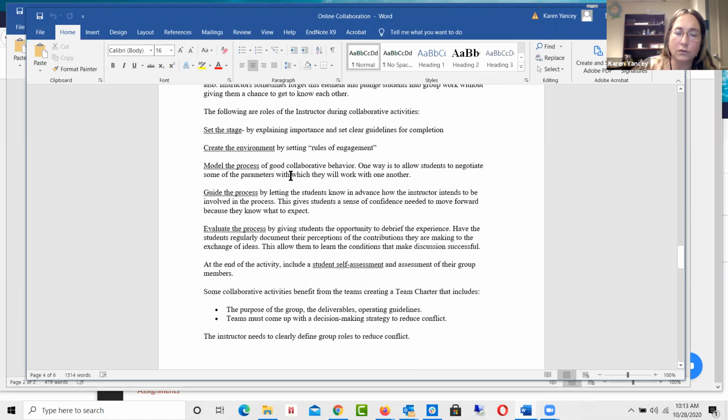The instructor wants to show good collaborative behavior, and one way is to allow students to negotiate some of the parameters with which they will work with one another. So you can actually have the group come up with a charter, and it can be a short charter, one paragraph long, saying this is how our group is going to work with each other if we come up with a problem. This gives them more autonomy.